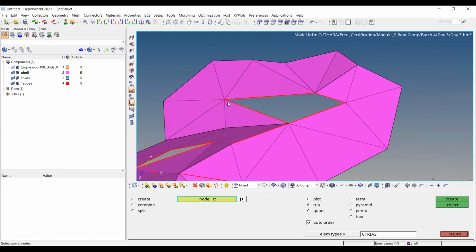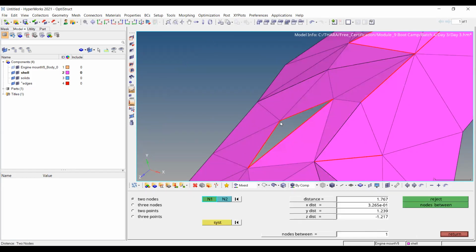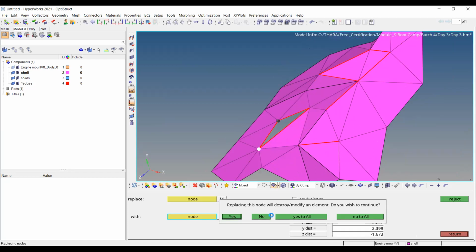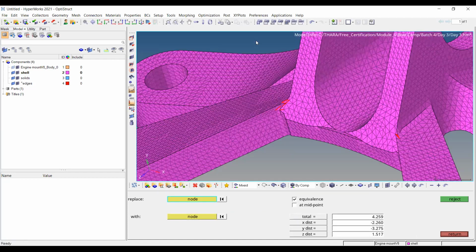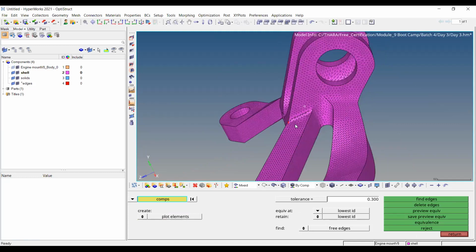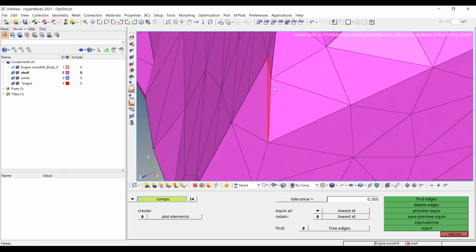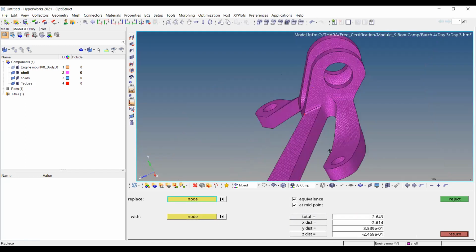Okay, here I'll create two new elements. Okay, I have created the new elements. And here also, I'm just taking this node to here. Okay, now say unmask again. Shift F3, delete edges and find edge. Still, I am able to see the edges. That means the mesh is not completely enclosed.